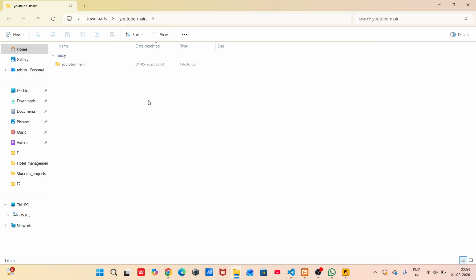Just remember that if you're going to share or make changes, check the licensing information provided in the repository to ensure you comply with any usage terms.